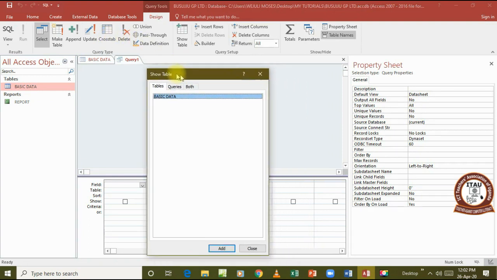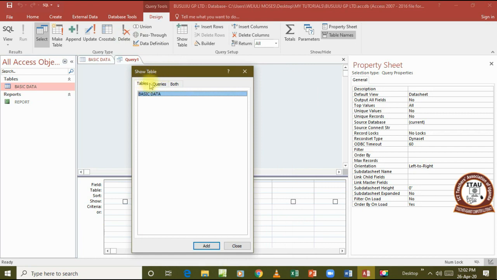Now, this interface is brought with tables, queries, and both. If you go to tables, all the tables in a database will be displayed. For this case, we only have one table in our database, and that's why it's displaying as a basic data table. Then, if there were any queries in this database, they would also display right here. And finally, this option combines all of them, the basic, the tables and the queries. They would all display. That means you can create a query from a table, a query from a query, or a query from both, a query and a table.